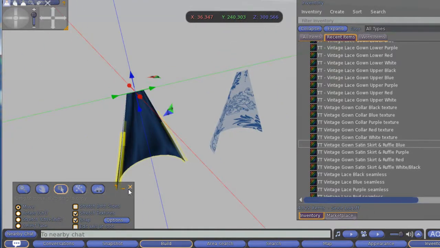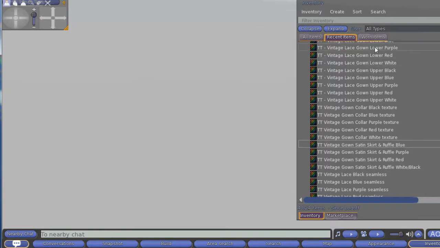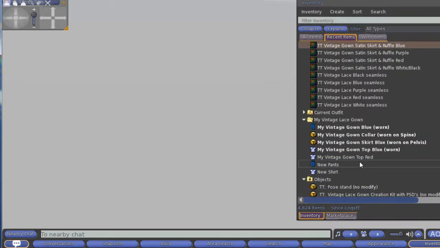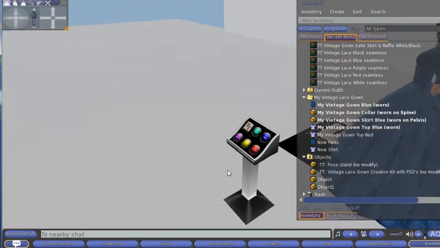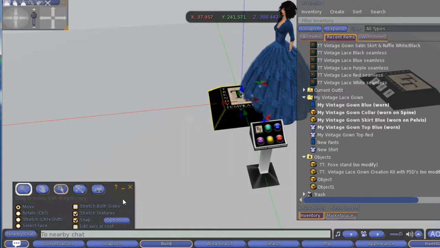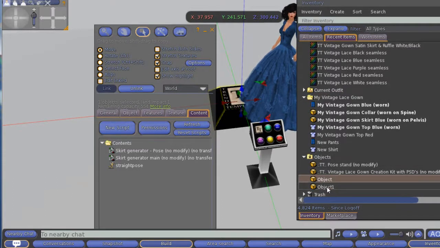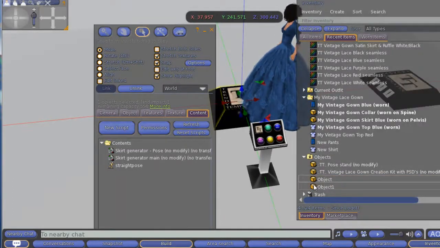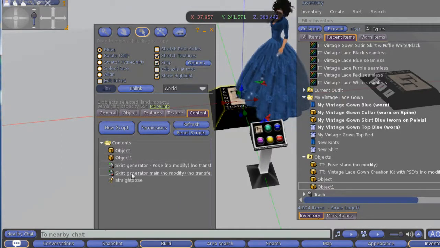Good. Since that is ready, we can take them and we are going to have a look in objects at what we ended up with. Here in objects you see object and object 1, and that is exactly what we want, because we go back to the generator. We open the content of the generator on the floor, open it up. There are scripts inside, but we are not going to touch those, and we are going to drag both prims, both panels that we made, into that content, and they are still called object and object 1.